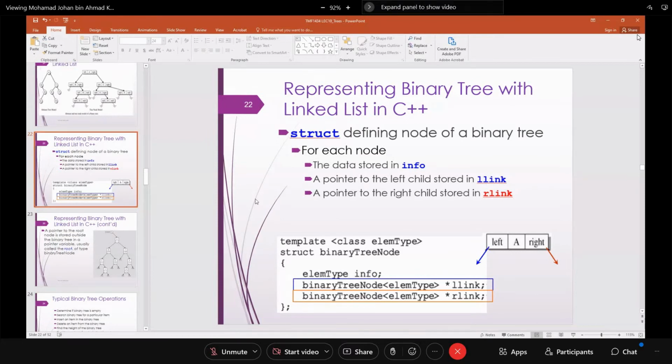So how would you define the struct? Struct, name of the tree, the data, and 2 pointers, 1 pointing to the left and 1 pointing to the right. The element type depends. If you're pointing to an integer, it'll be of integer type. It's basically a binary tree node. So the element type here should be integer. If it is a character, here will be a char.